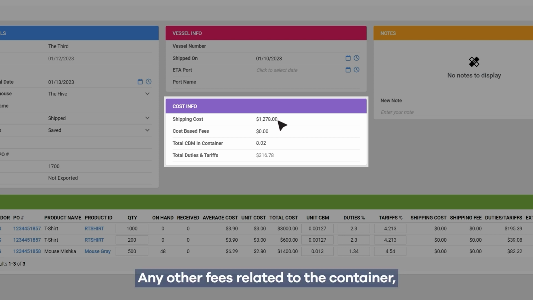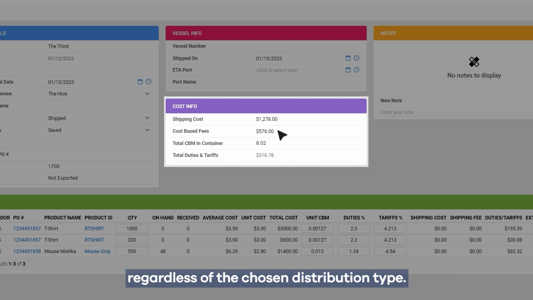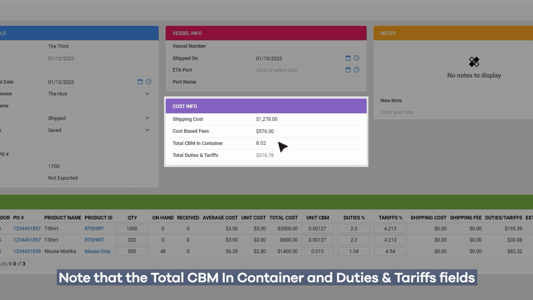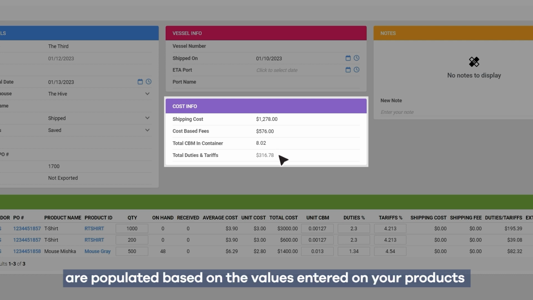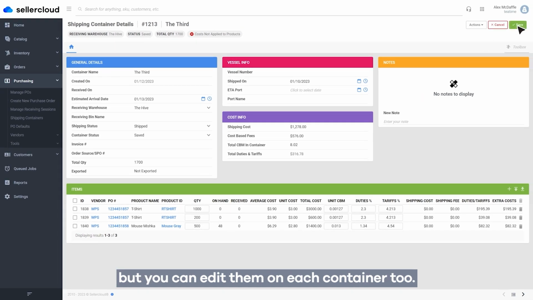Any other fees related to the container, like harbor maintenance fees, can be added as cost-based fees. These costs will be divided based on the cost of the item regardless of the chosen distribution type. Note that the total CBM in container and duties and tariffs fields are populated based on the values entered on your products, but you can edit them on each container too.